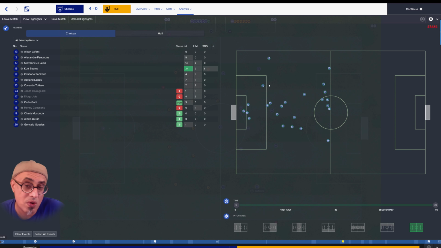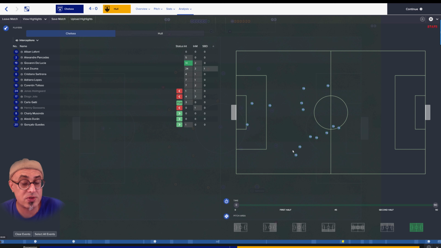So if you want to know how they defend and where they defend and how high up they get interceptions, this is a very good way of checking it out. Then we know that Kurt Zuma does a lot of the interceptions on the left line. And on the right side, the guy doesn't do as many interceptions here. So I'm more inclined to want to go through on the left side of the flank, because Kurt Zuma is pretty dominant on this side of the pitch.